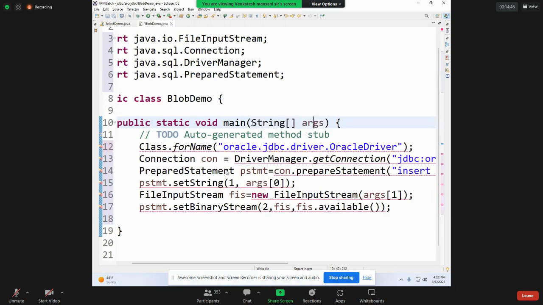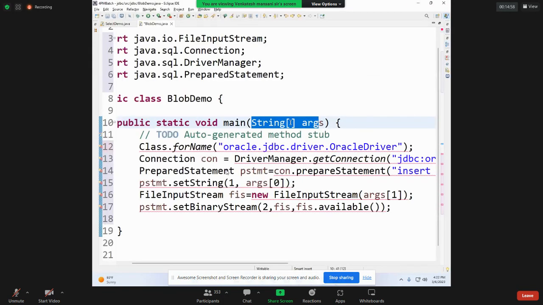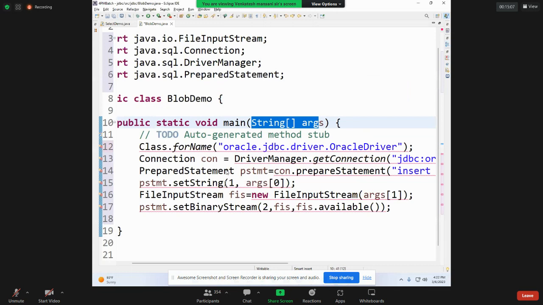Now this is a string array. So args of 0 is string type, args of 1 is also string type. Both are received here. Args of 0, a string, I am passing directly to the first question mark. That means the first question mark gets args of 0.